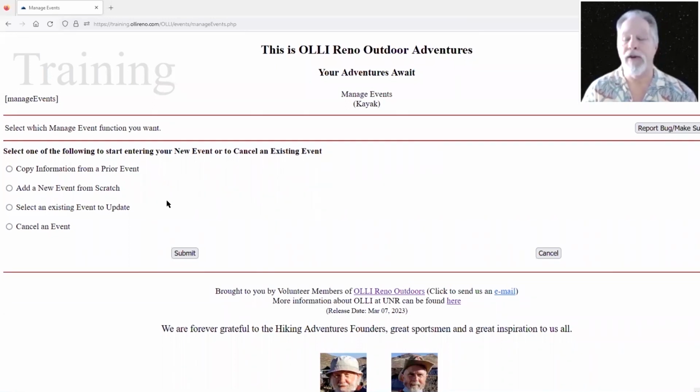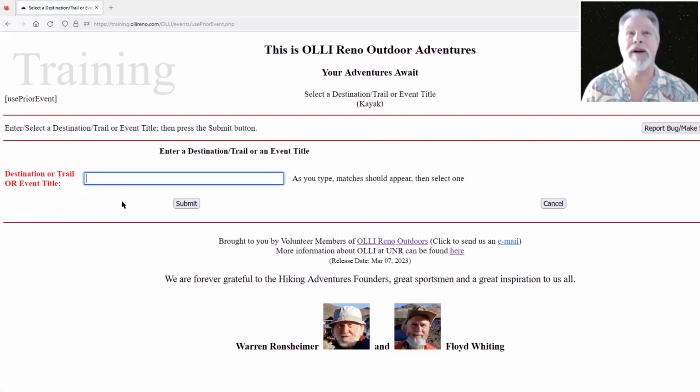The third one is if you need to do an update to your event, and the fourth one is to cancel events. Now I'm going to start with the first one, because that's the one I think most of you will most often use: copy an event from a prior event. So I'm going to click that radio button out front there, copy information from a prior event, and hit the submit button. This brings up another screen, and it wants me to enter some information about a prior event.